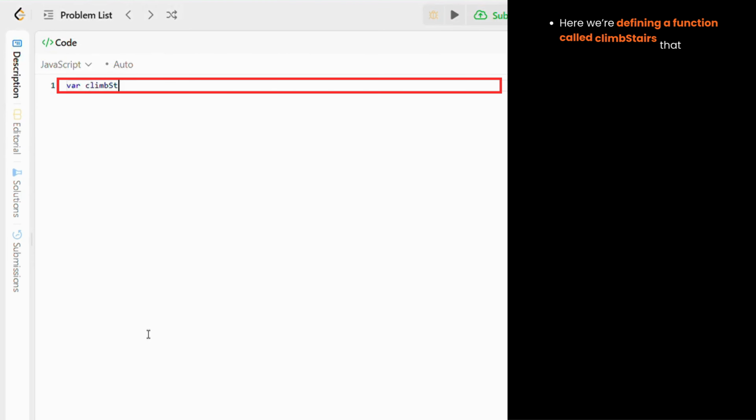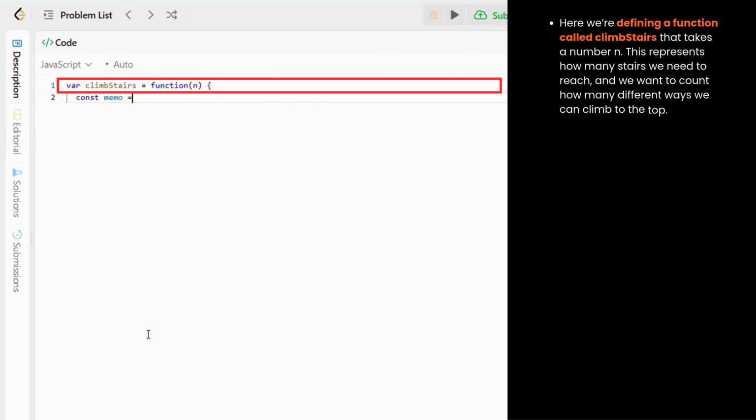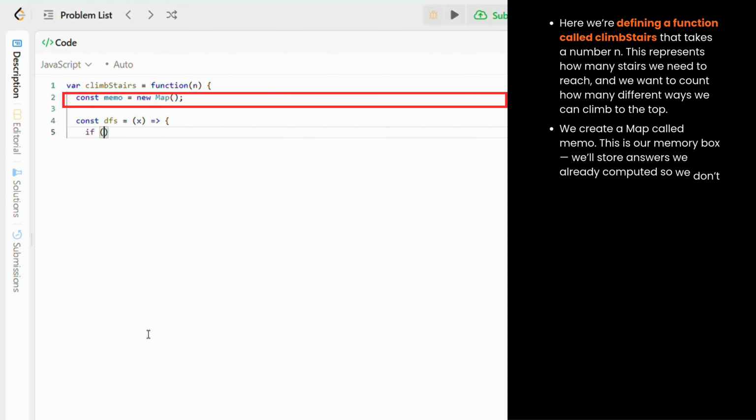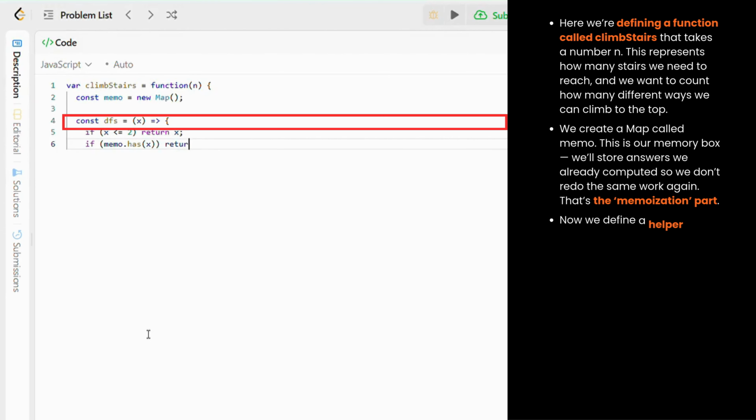Here we're defining a function called climbStairs that takes a number n. This represents how many stairs we need to reach, and we want to count how many different ways we can climb to the top. We create a map called memo. This is our memory box. We'll store answers we already computed so we don't redo the same work again. That's the memoization part. Now we define a helper function called DFS, which takes x.